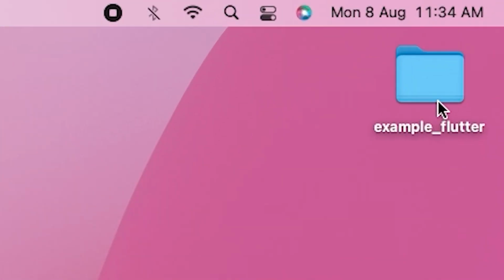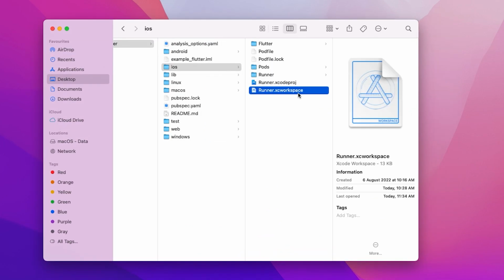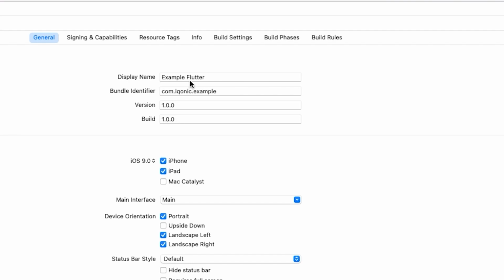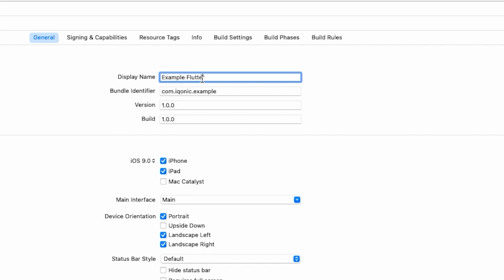So for starters, we will go into this folder, example Flutter, and in that, in the iOS, then we have the Runner Xcode file. We will just click on it and it will take you to Xcode, where the first thing that you see is Display Name. Here we have just written example Flutter for you. You can just change it however you like. I am just writing "enter your name" so you can easily understand where you have to write. So I will just change it, and that's how you can change your app name. It's so easy to use.